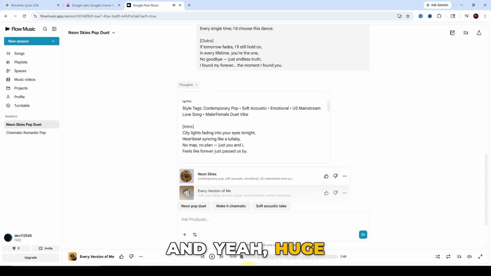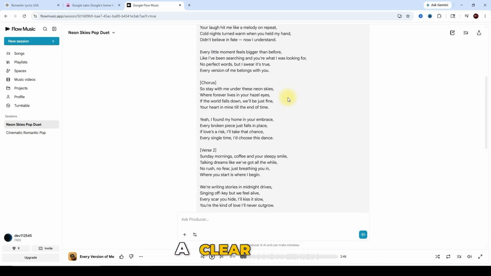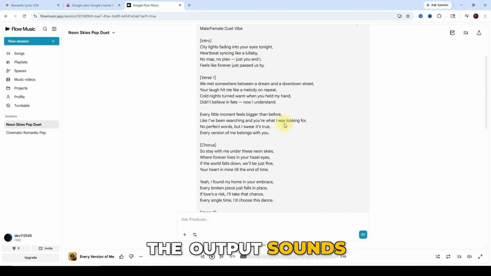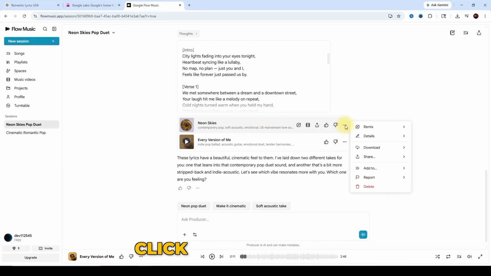And yet, a huge difference, because this time we gave it detailed lyrics and a clear style reference, so the output sounds way more polished and professional. Now, if you want to download the song, click the three dots. You can export it as MP4, MP3, or even web format.